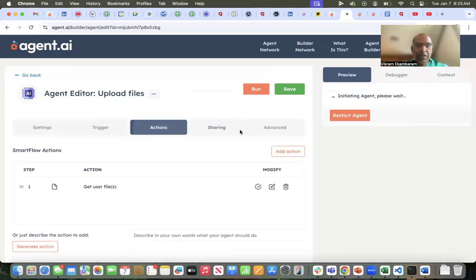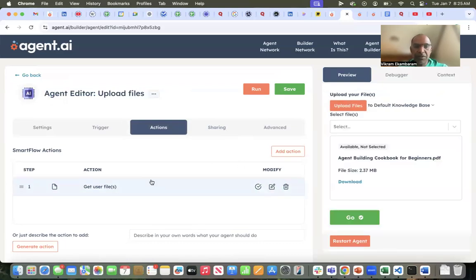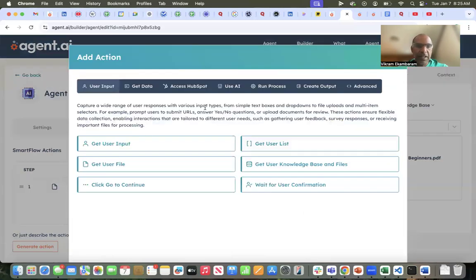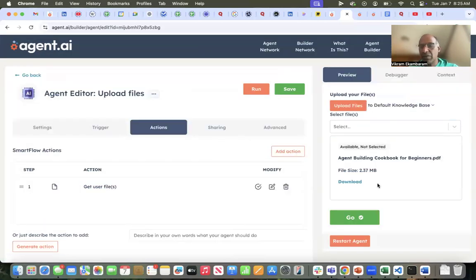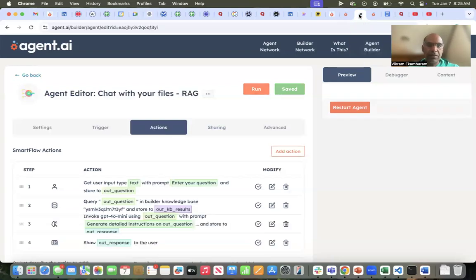You've seen this before. This is very simple. If you want to upload multiple files to your knowledge base, you can go to get user file. You can see over here, get user file is the input that you use for that. It creates this UI where you can upload files. You can notice I already uploaded the agent building cookbook to my knowledge base. So that's step one, you uploaded the files. Now you're ready to build an agent that will query this file.